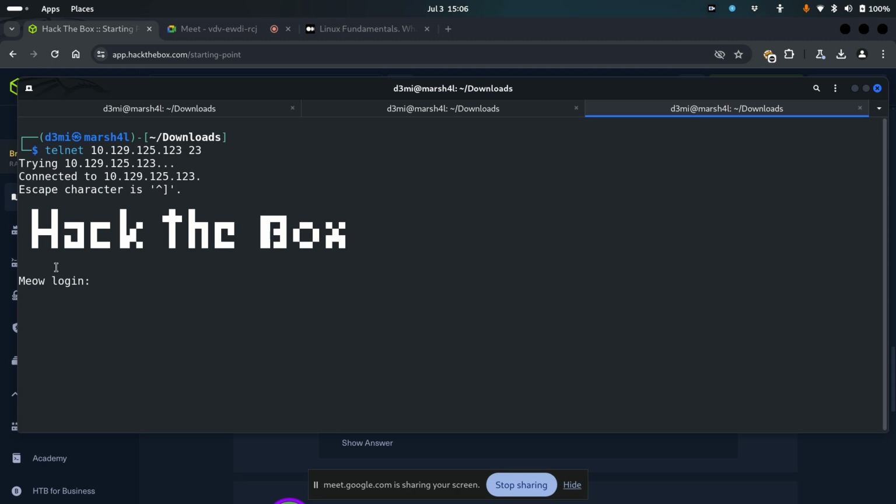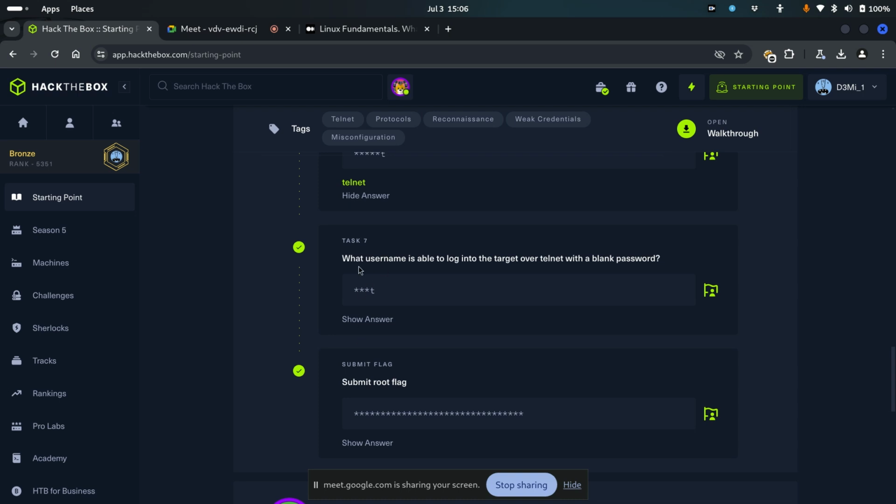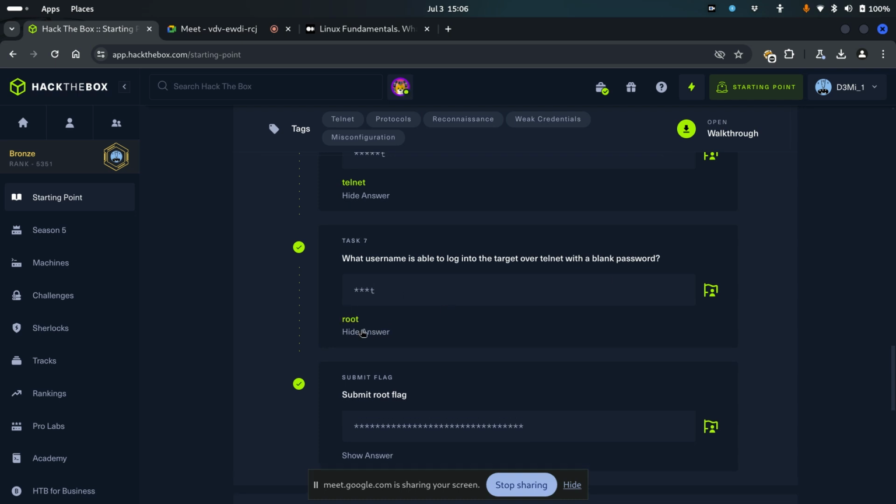Now you can see this came up: the Hack The Box Meow login. I'm going to type root, and you can see it has logged us in without any password. Isn't that cool? The next thing is we can go back to the terminal. The question asked what username is able to log in to the target over telnet with a blank password. The answer is actually root.